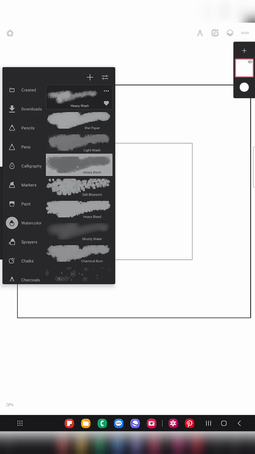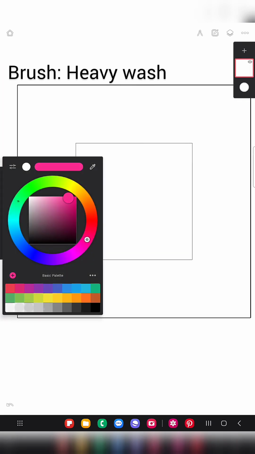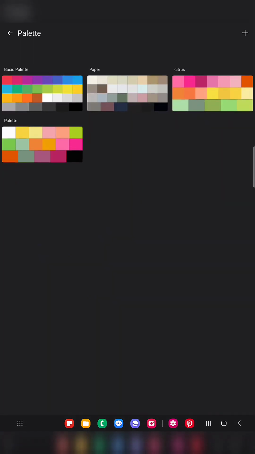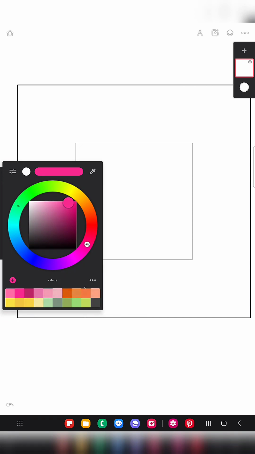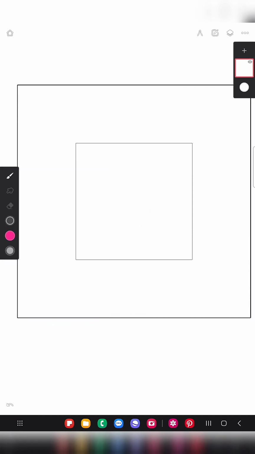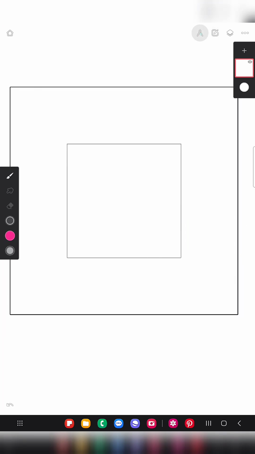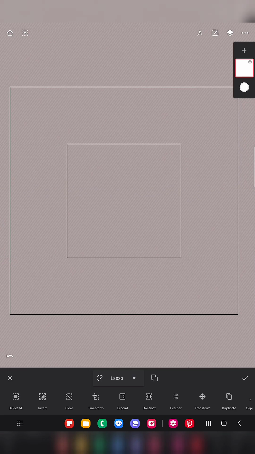So now I'm going to draw a watercolor floral pattern. For that I'm going for watercolor brushes, heavy wash brush, and I'm going to use this palette. Just go to open, and here is the palette that I have created. You can also create your own color palette just by opening that and adding your color palette. For drawing this, I'm going to use the lasso tool.